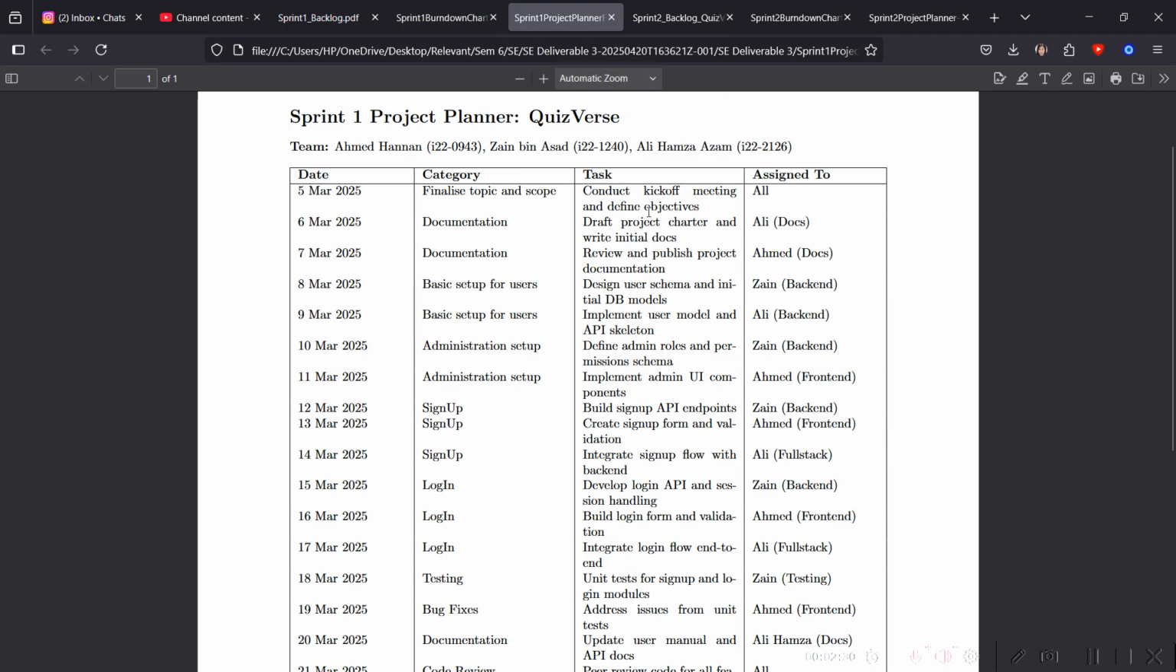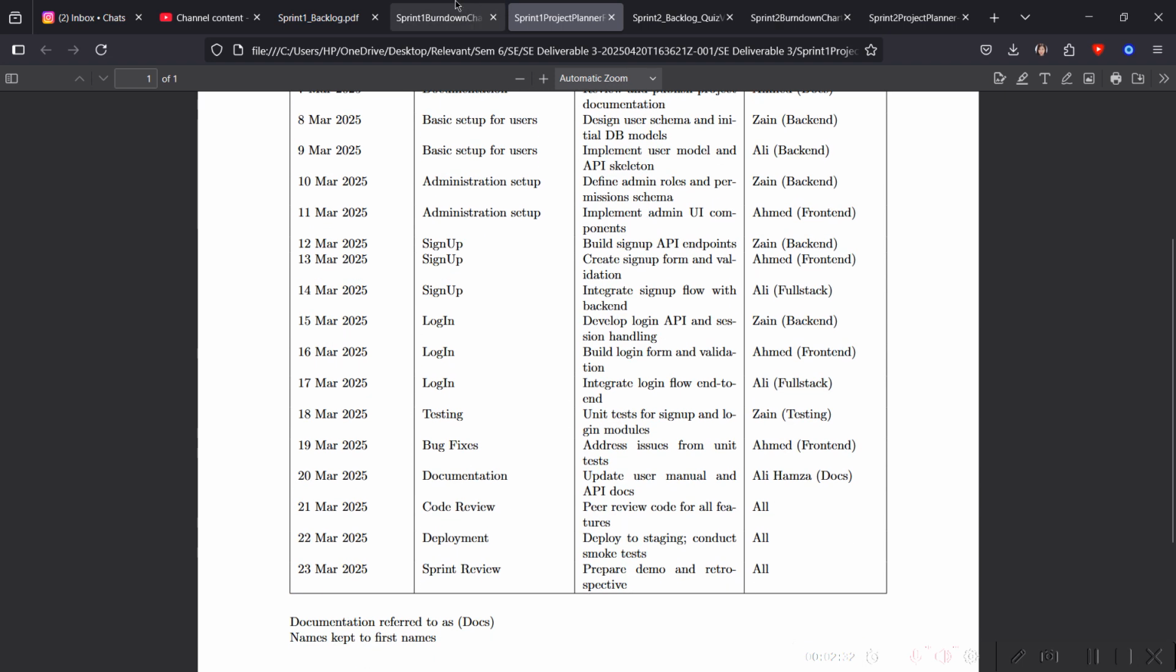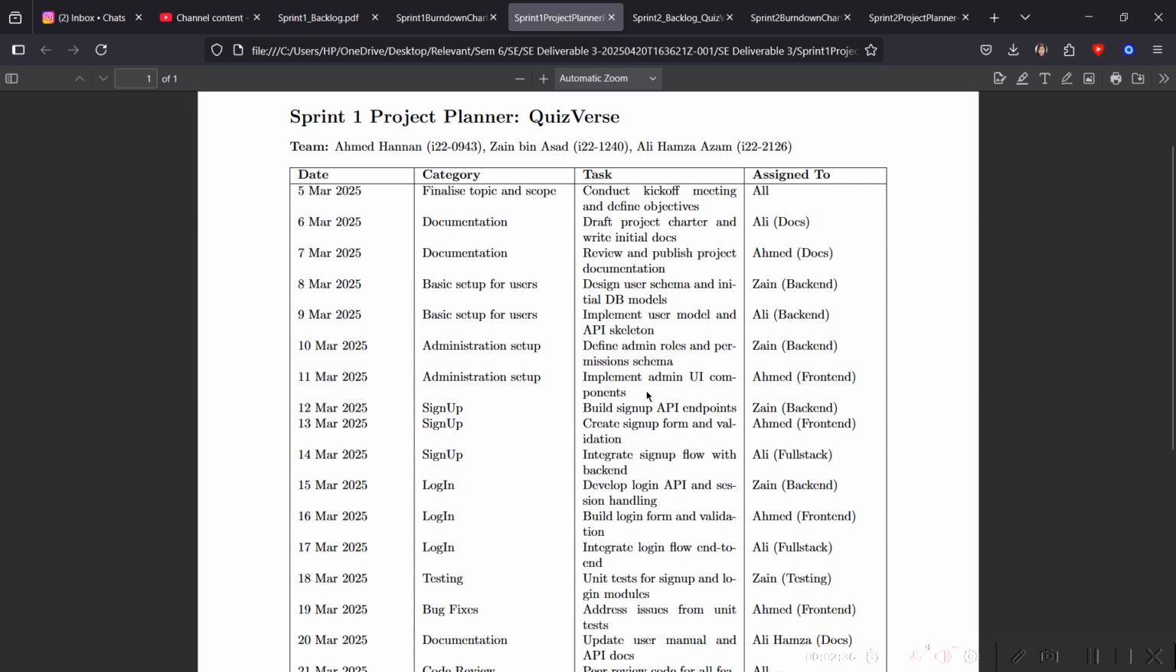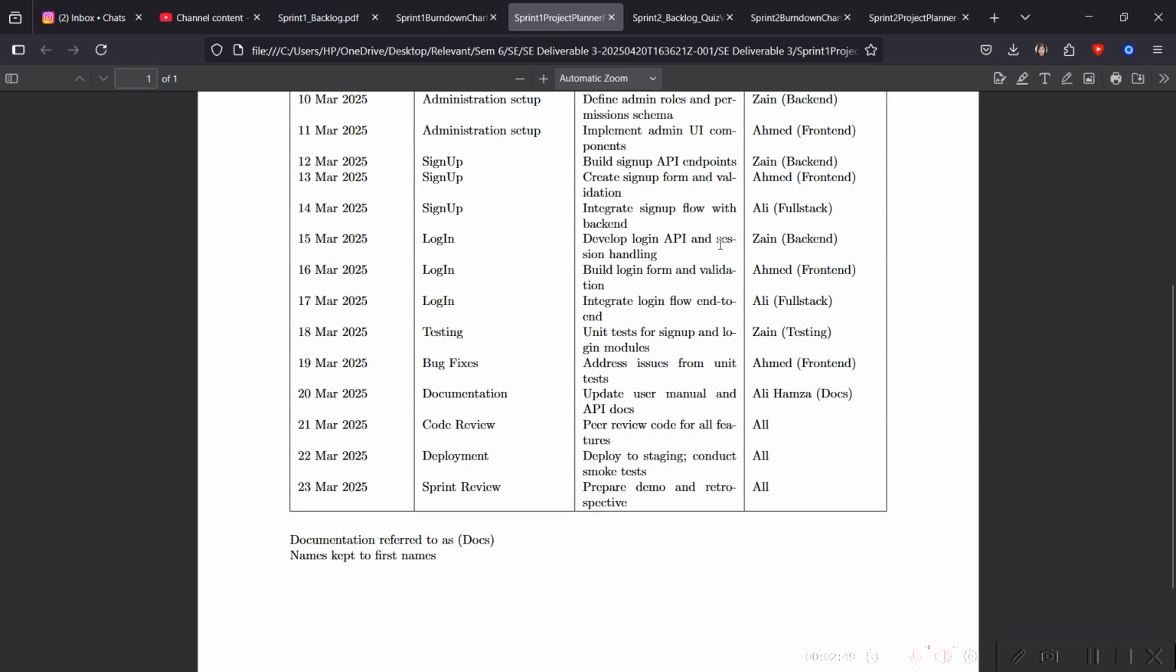Now we have the project planner of this exact sprint. So here it is divided into categories and then into separate tasks themselves and then shown to who those tasks shall be assigned to.